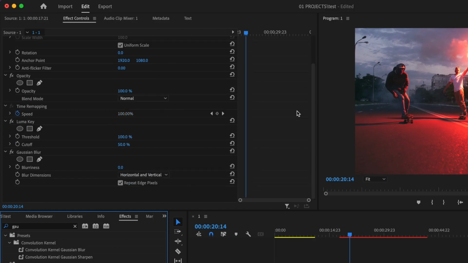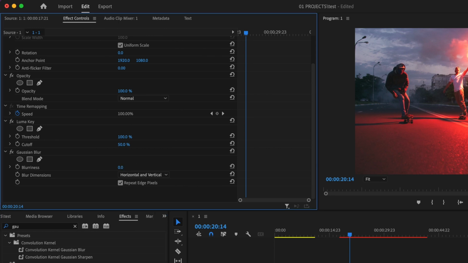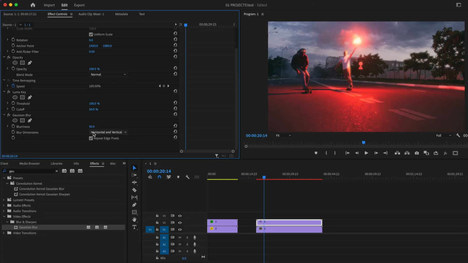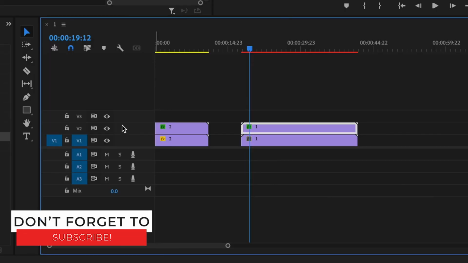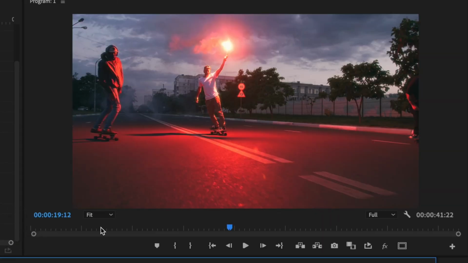Scroll down here to the Gaussian Blur effect. Change the blurriness to 50. Make sure you have checked Repeat Edge Pixels. And then bring down the opacity until you have the look that you're going for. And when I turn this off and on, you can see that the highlights are the things that were targeted and it really makes this clip pop.